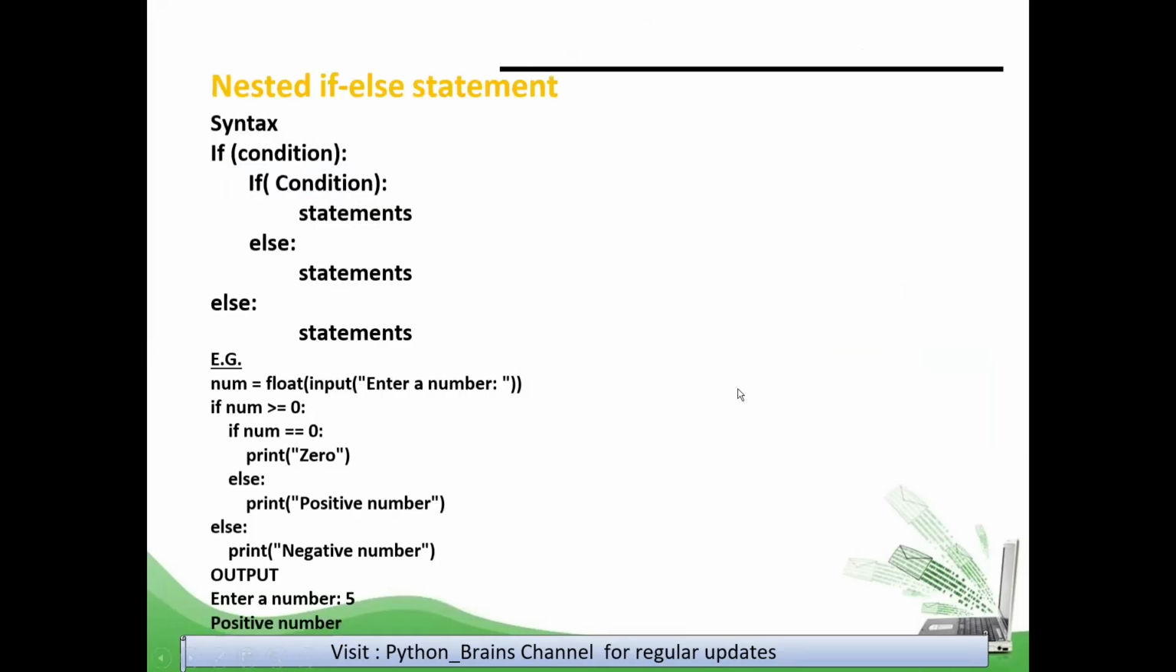Okay, so what is the syntax of nested if statement and what is an example of nested if statement we can understand. So this is the syntax of nested if else statement. First we write one if condition, then another if condition within the first one. Then the statements are there, else is there. So how does it execute? First, this condition is checked. If this is true, then it moves to the next condition. If this is false, then it directly moves to the else, right?